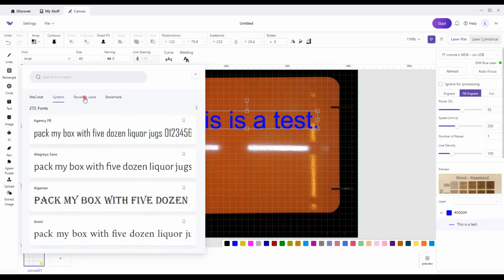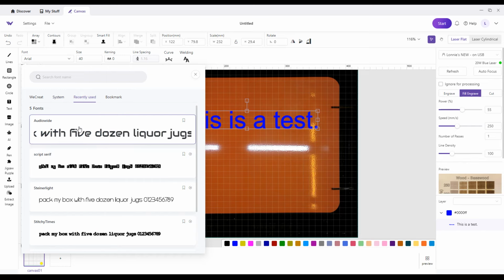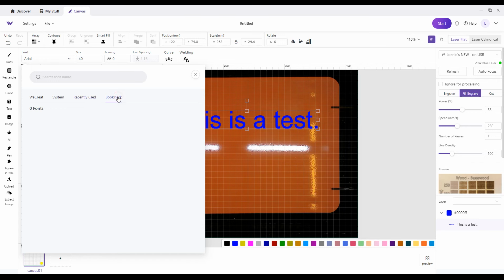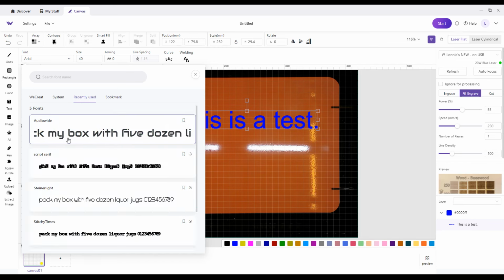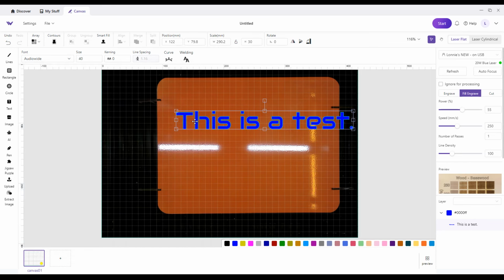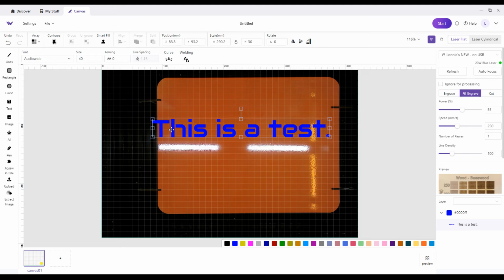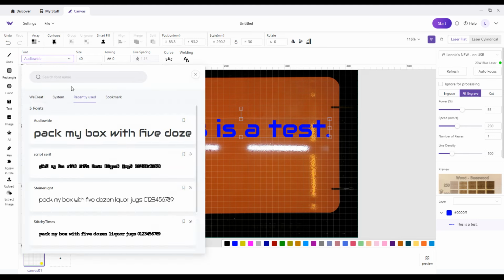And then the next tab is Recently Used. What this does is it keeps track of what you've used recently and keeps it in the queue. So if you're switching back and forth, instead of going into System and scrolling down and finding it, it's right there. Another thing that allows you to do this, over here where it says Bookmark, you see there's nothing there. But let's say I use this audio wide text. Change my font to that. So now if I change it again, it's in Recently Used.